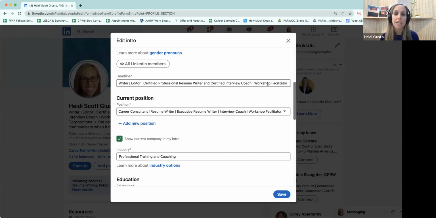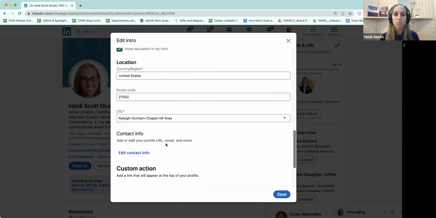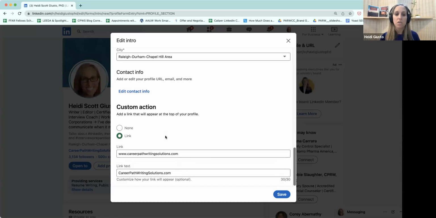You have 220 characters, so you want to try to make good use of these characters because it helps in terms of searching. If people are on LinkedIn, recruiters are on LinkedIn and they're searching for somebody, this is one of those spots that it's pulling information from. You also can select your industry, showing your education up the top. So just go through and make sure all of this information is updated and relevant. So you go through that, you hit save. I didn't make any changes, so I'm not going to do that.